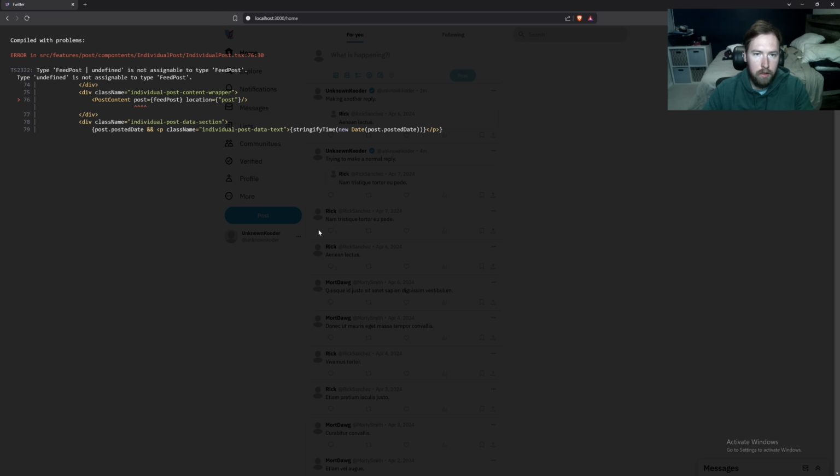So now let's give this a refresh. Let's see if I broke anything. It looks like I did break something in individual post. So undefined is not assignable to feed post. I'm guessing that I just forgot to wrap this. So let's hop into individual post and see if I just forgot something. I didn't, so I don't know why it's not working. Actually, yeah, I did. So let's hop in there really quick.